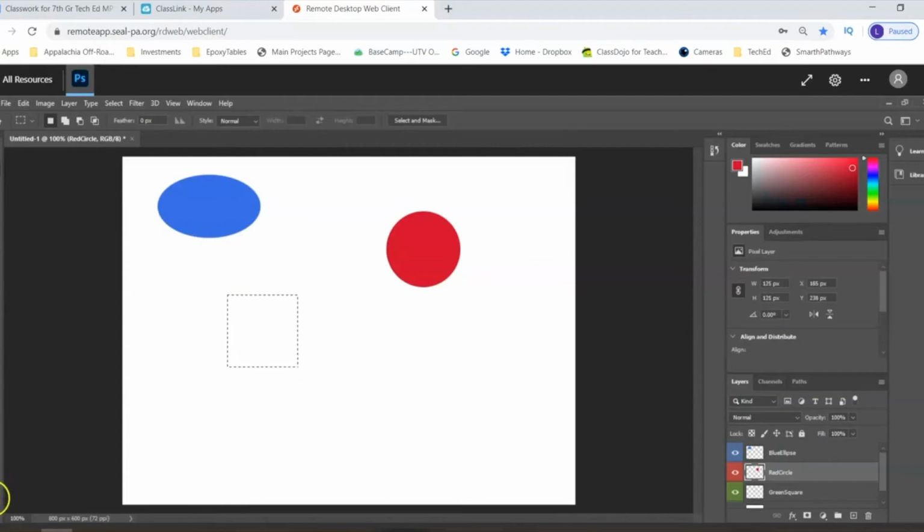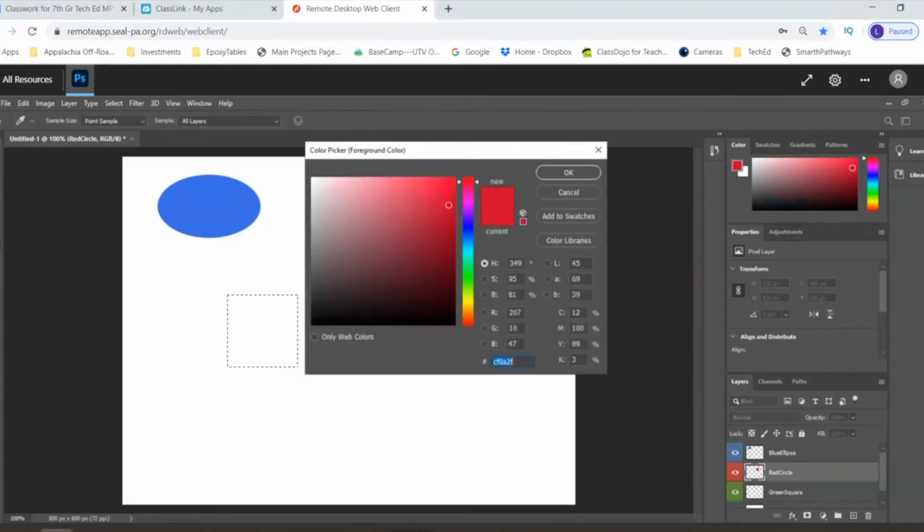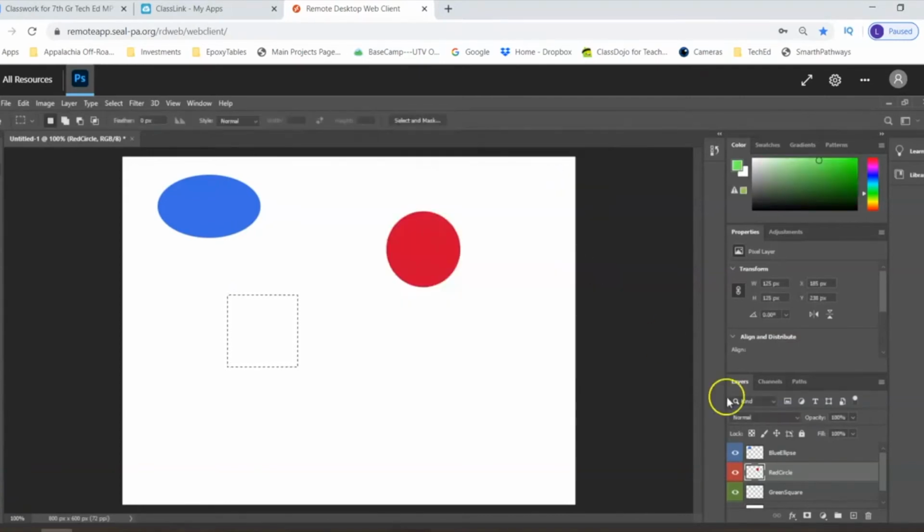All right. Sorry about that. I actually bumped the pause button on my screen capture. I'm going to click red and change it to a green. Choose a green that I like. I'm going to say okay. Now, on purpose, I forgot to choose the green square layer. I left it in red circle, which you guys will likely do at some point or another.